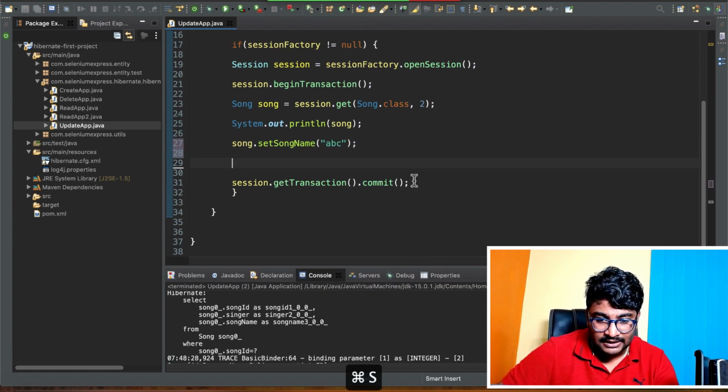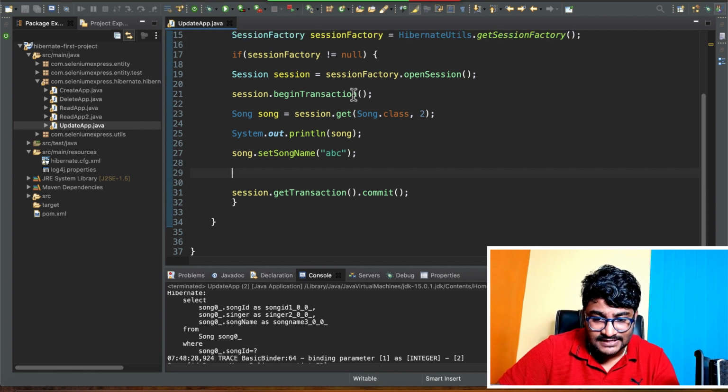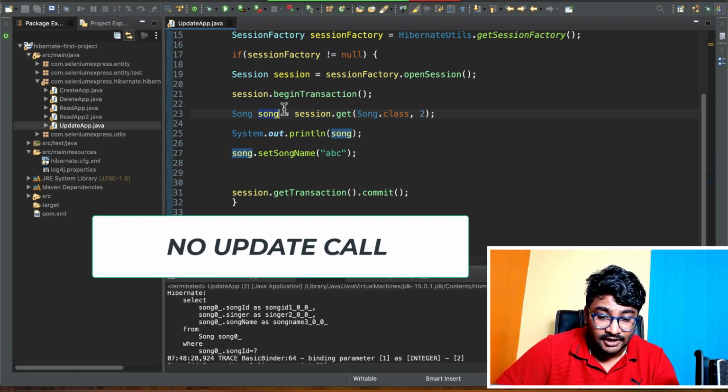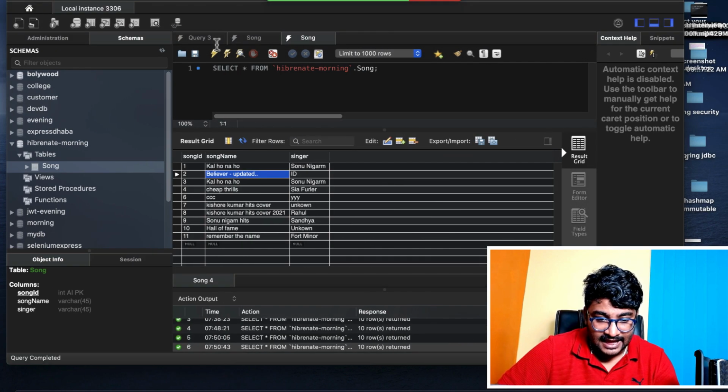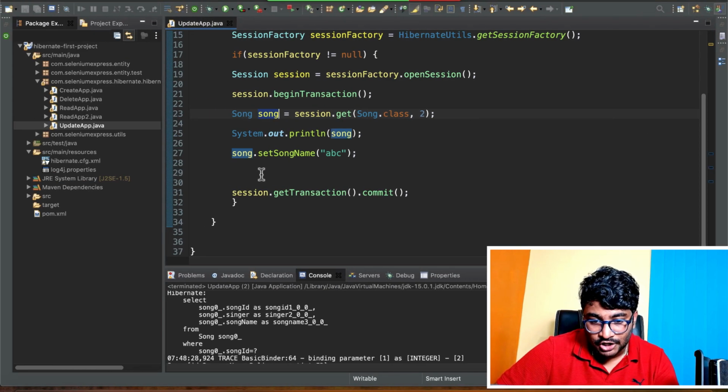I'll do Control S, and then the code looks very simple, right? We are beginning the transaction, we are then loading the data of number 2, we are logging the song, then again we are setting the song, then we are just changing it, but we are not making an update call. But right now, if I run this application, something crazy will happen. As you can see right now, this is Believer updated. Look at that, I'm not doing session.save here, I'm not saving the object explicitly, I have removed that line.